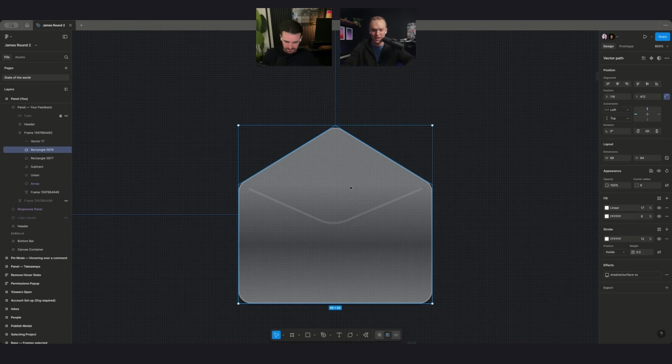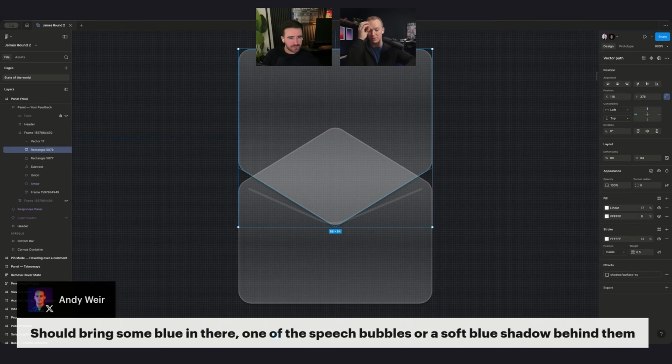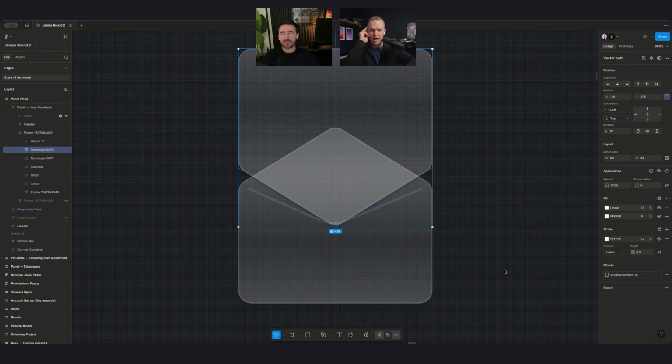What about Andy's point here about bringing in blue as a way to reinforce some of the brand? It's kind of related to what Josh brought in too, which is like, can you add the in-flight logo here to reinforce the brand? So maybe there's a higher level question around how much you want these to be subdued versus exactly brand elements?